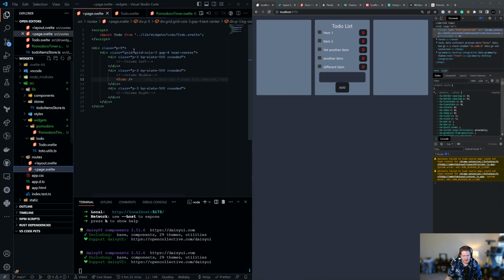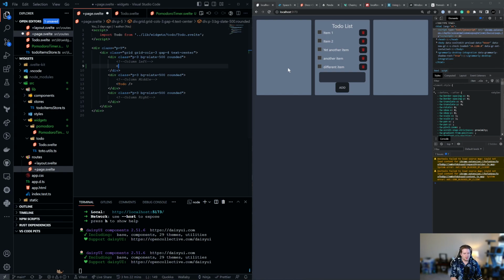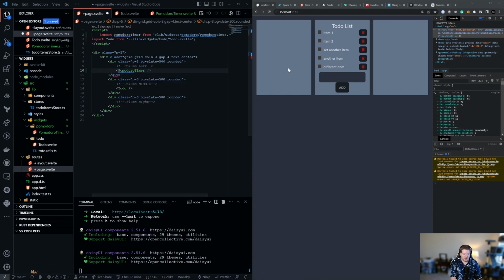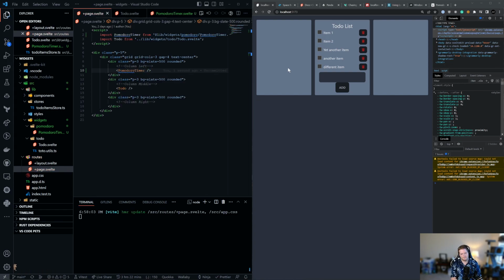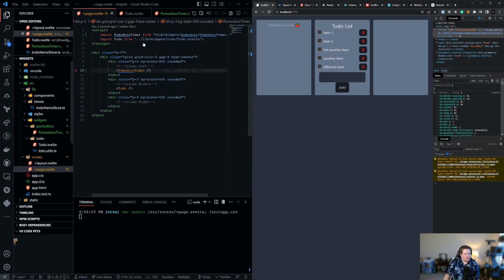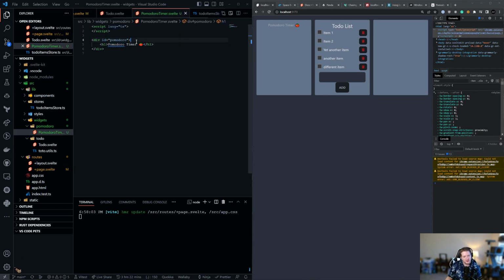Then we'll go back to our page. I want the Pomodoro timer to be right here. So we will put Pomodoro timer there. And we have a Pomodoro timer component there in the left column. It's just that easy. Easy indeed.